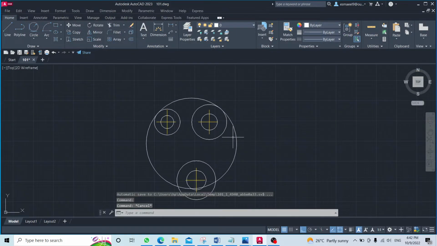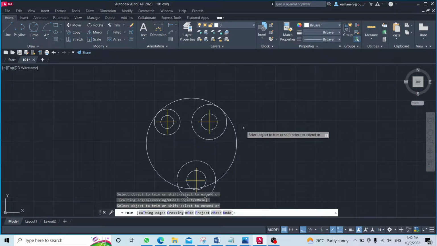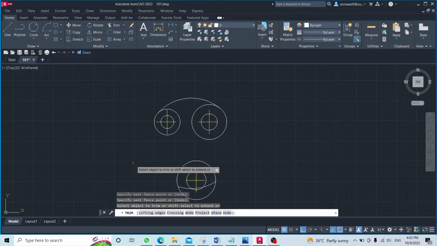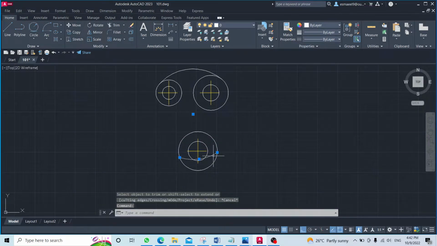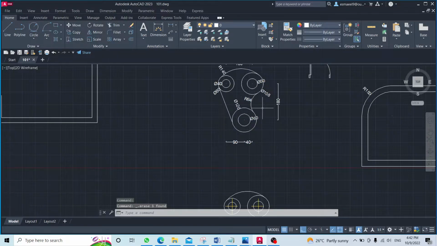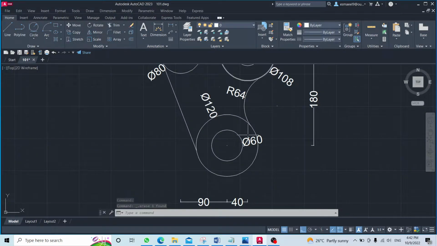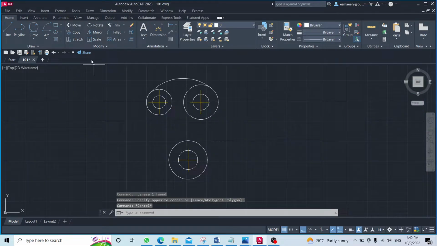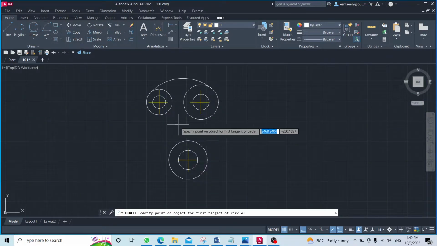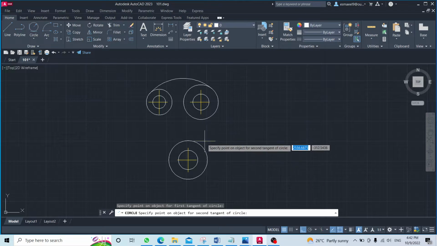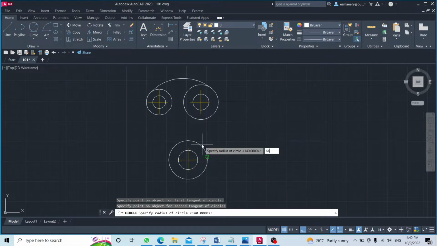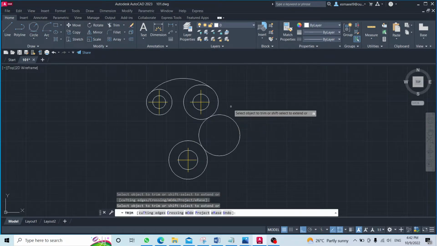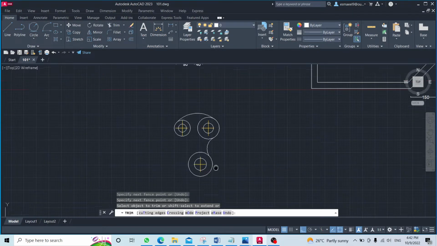What we need to do is just click TR, double space, and now delete this part and delete this one. Now I do have the upper one. For this one, it's again tan radius, but it's 64. Again, go to tan radius, select this one, and now 64. Again, TR double space and delete.